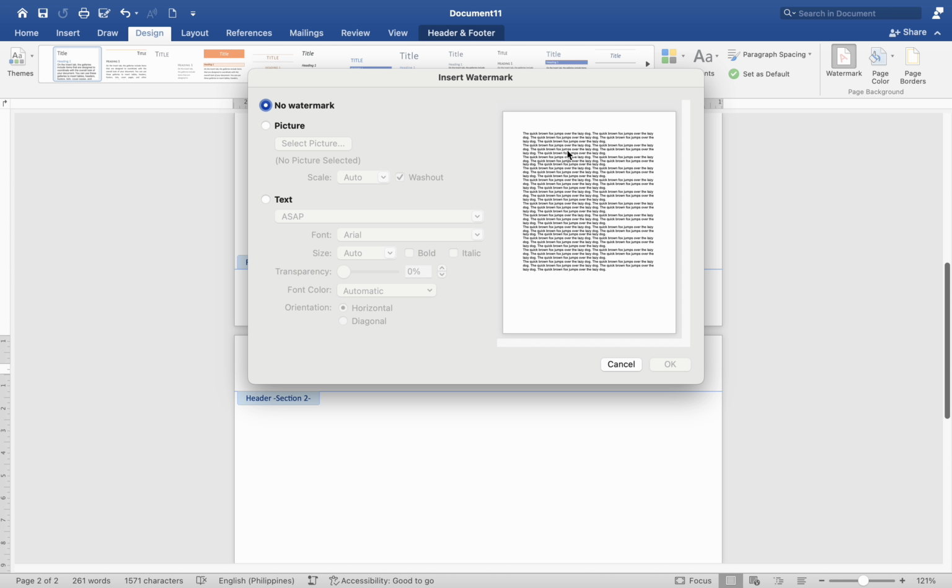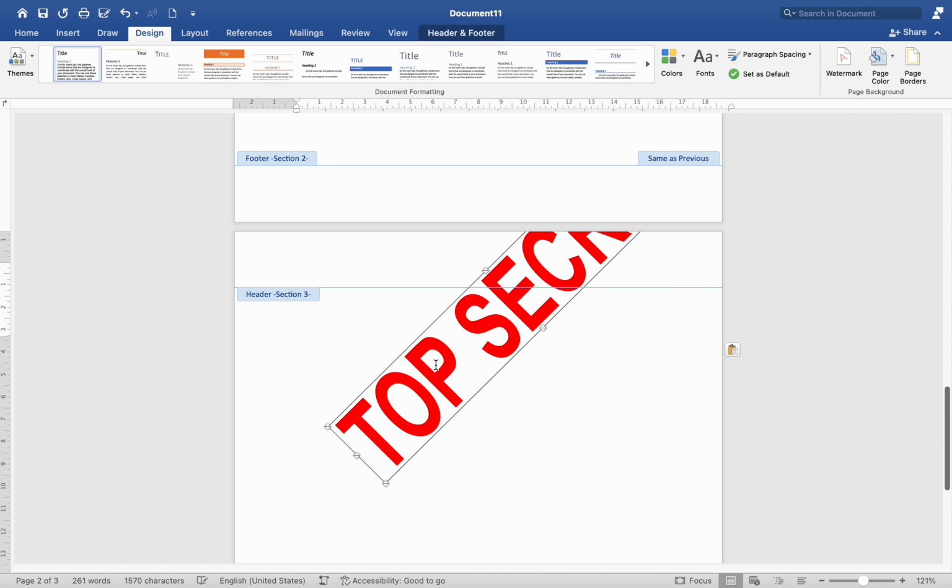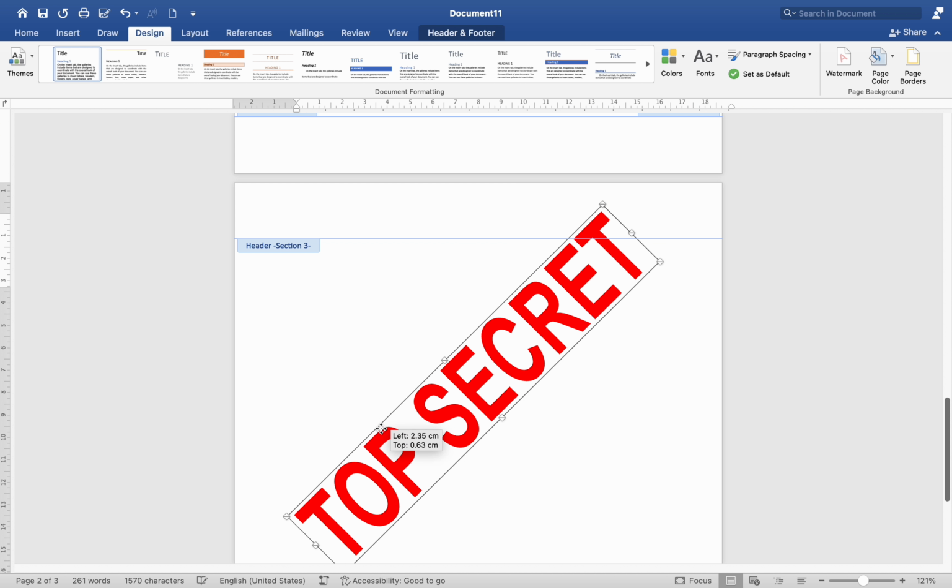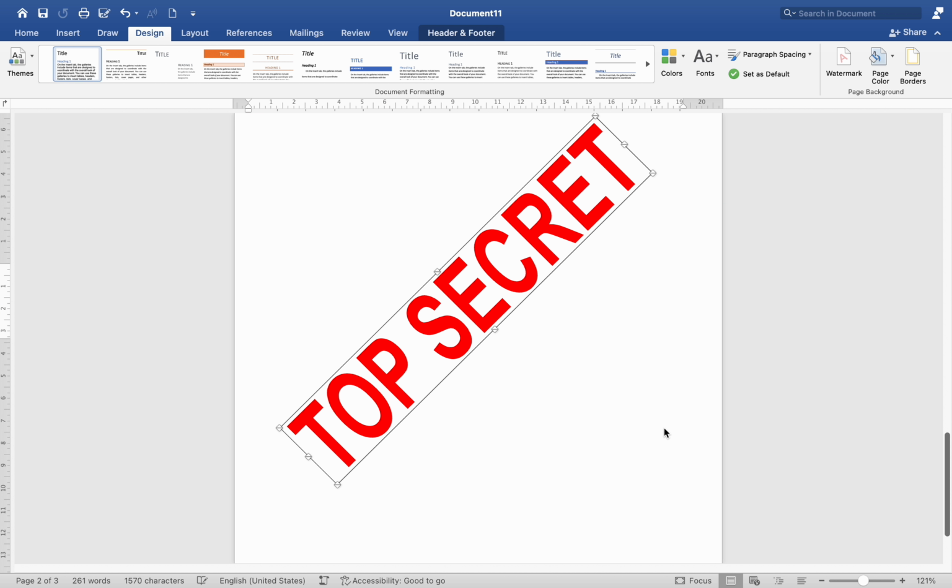Number 5. Repeat for additional pages. Copy the watermark, Command plus C, and paste it, Command plus V, in the header and footer of other specific pages if needed. Removing watermarks from other sections.